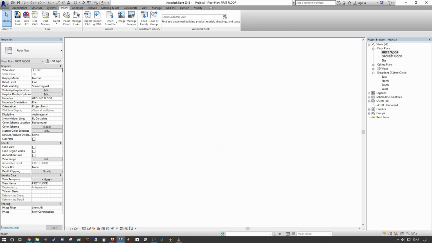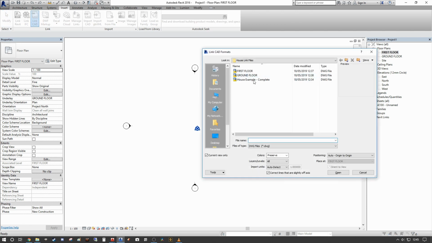So we're also going to go to our first floor, and we are going to do the same. We're going to go into our Link CAD dialog. We're going to select first floor. We're going to make sure current view only is selected. We're going to preserve our colors. Layers and levels, we're going to remain all. We're going to leave the alt text, which you can turn on or off.